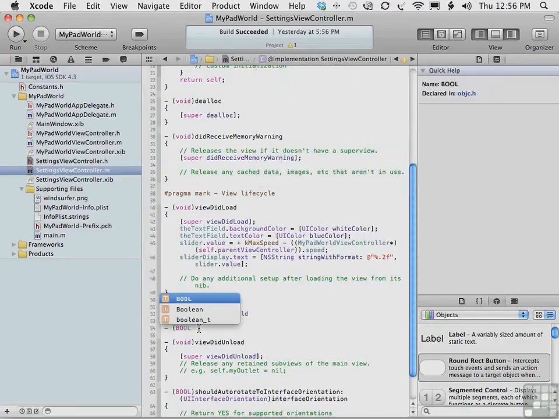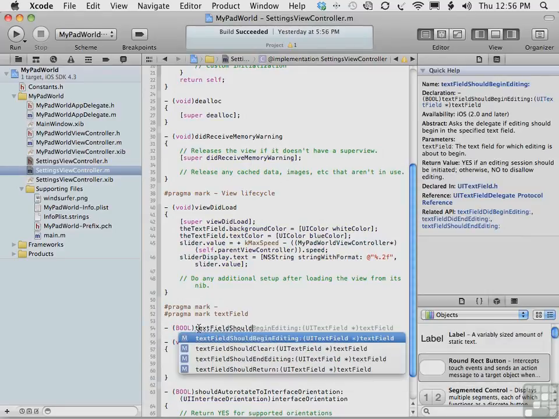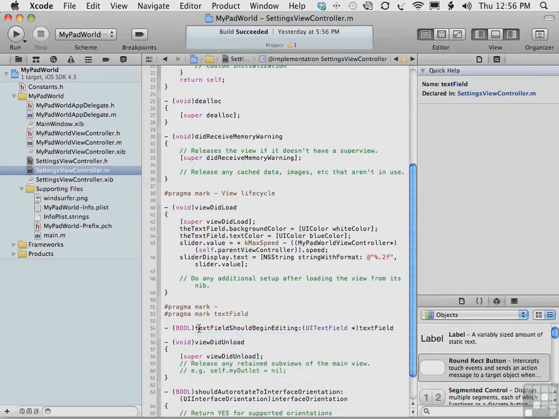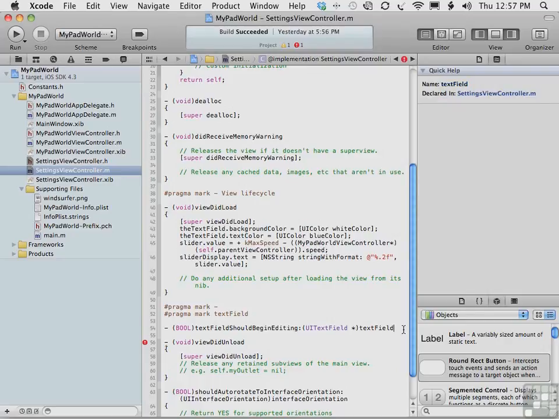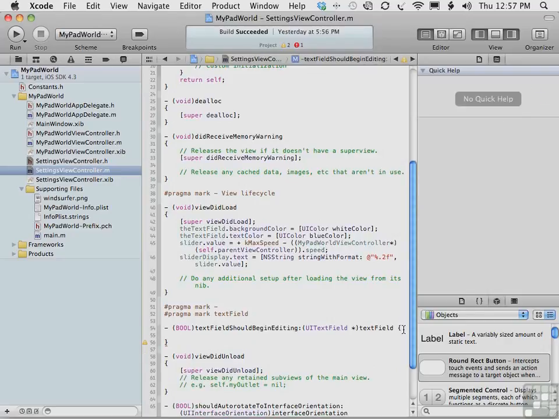So to begin, these are our text field methods. First one returns a Boolean, and its text field should begin editing, and it fills out the rest of it for us. And all we need to do, it's a UI text field, as you can see, which is a control that displays editable text and sends an action message to a target object when the user presses the return button. Here's the text field, and the methods here are going to be defined in these brackets. It already puts in the second bracket for us.